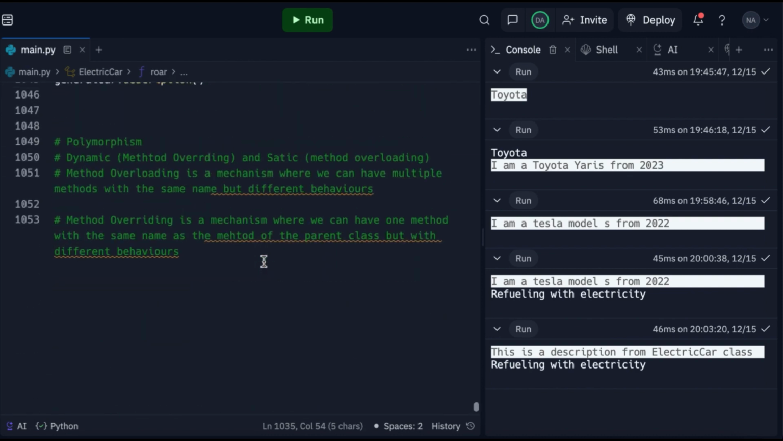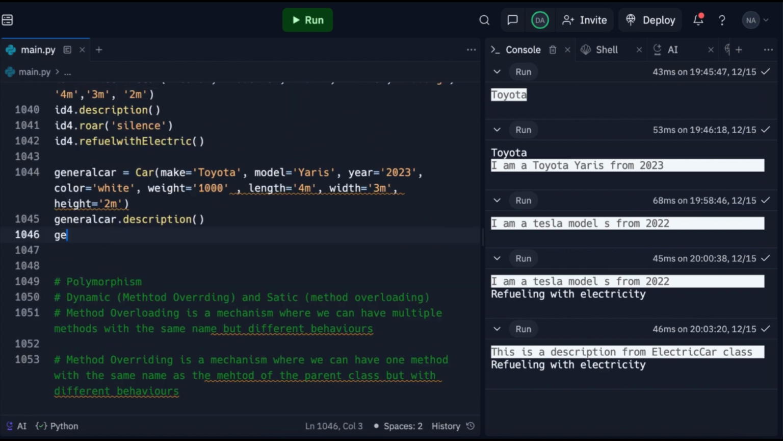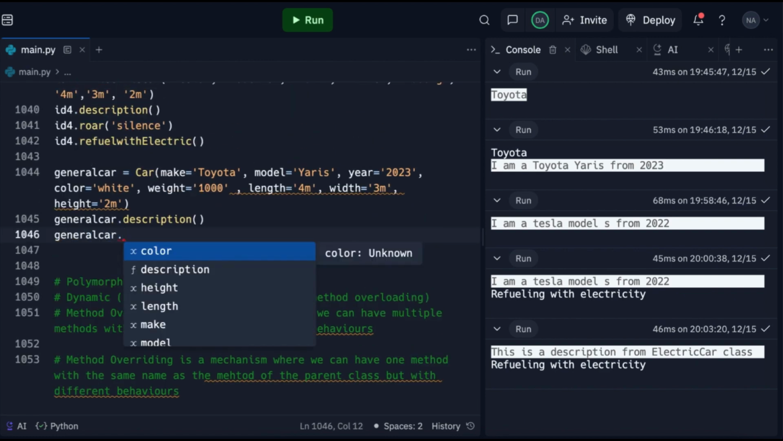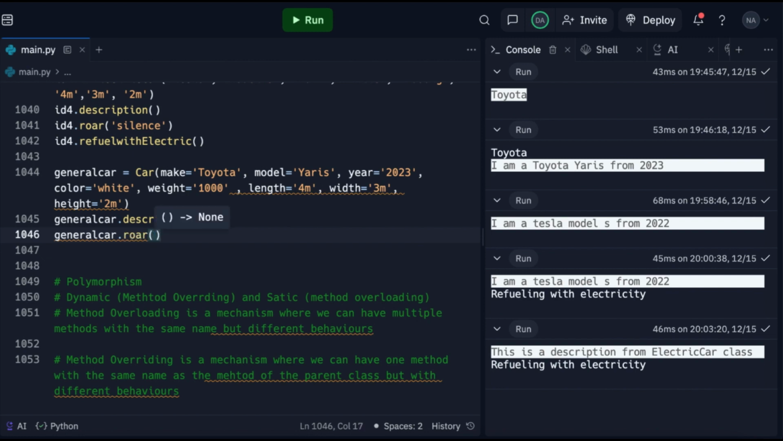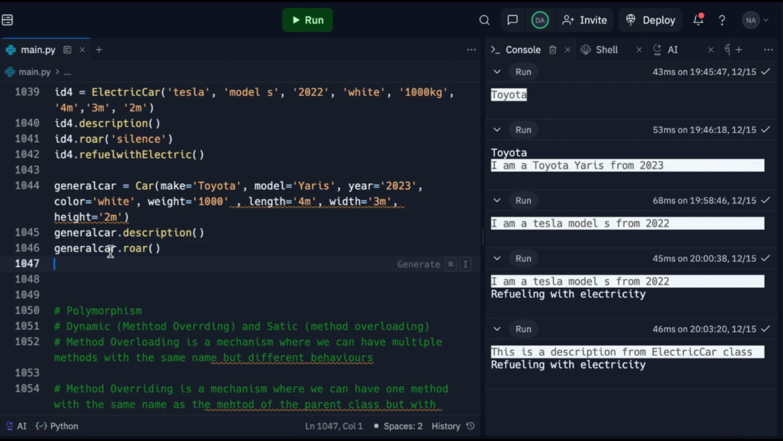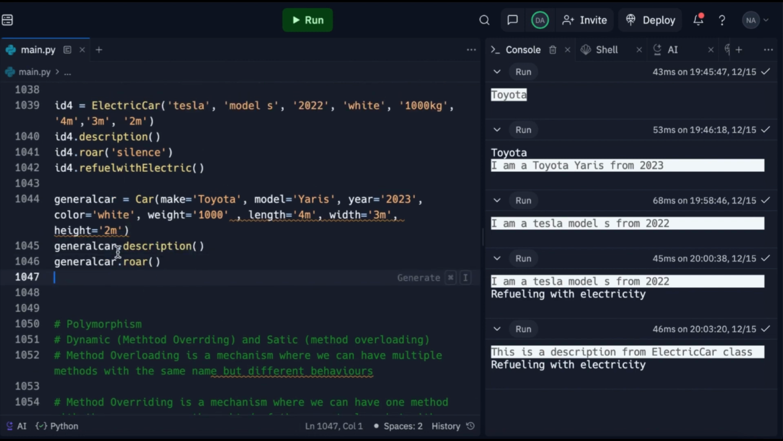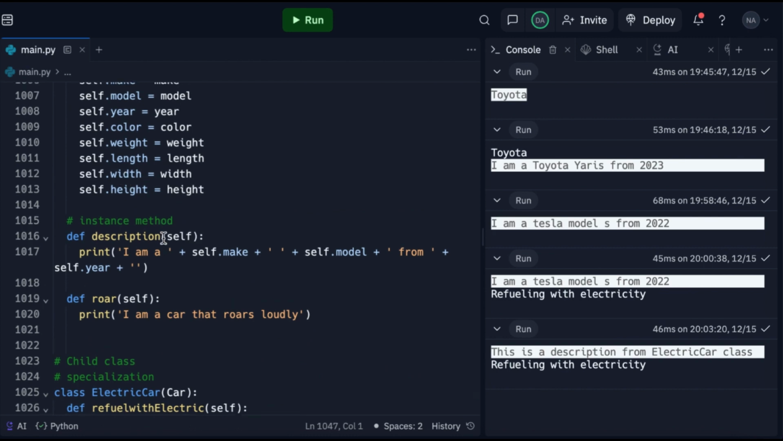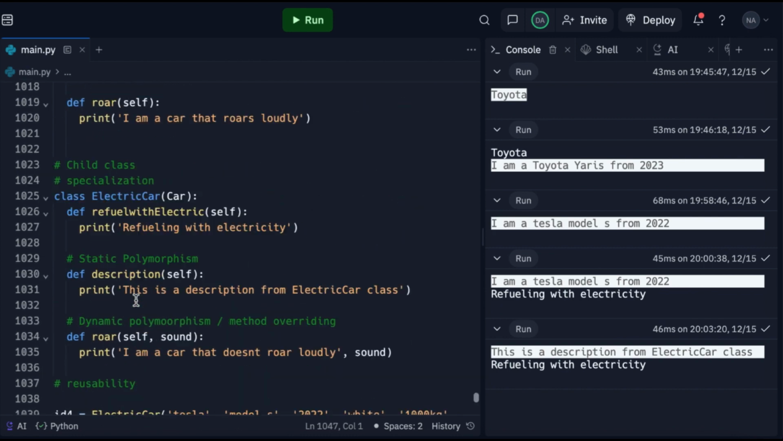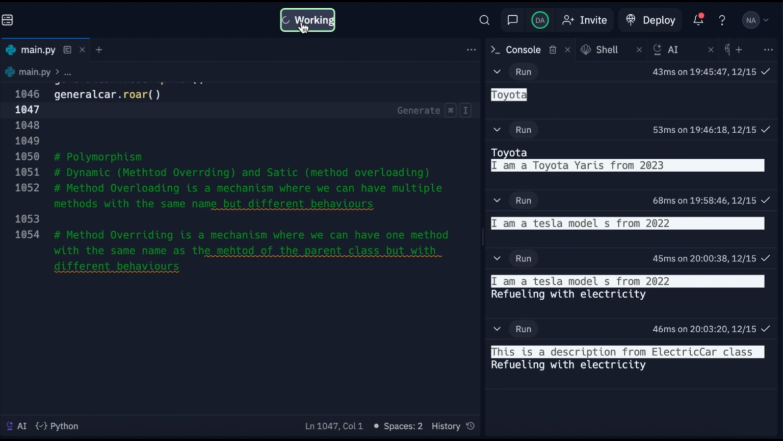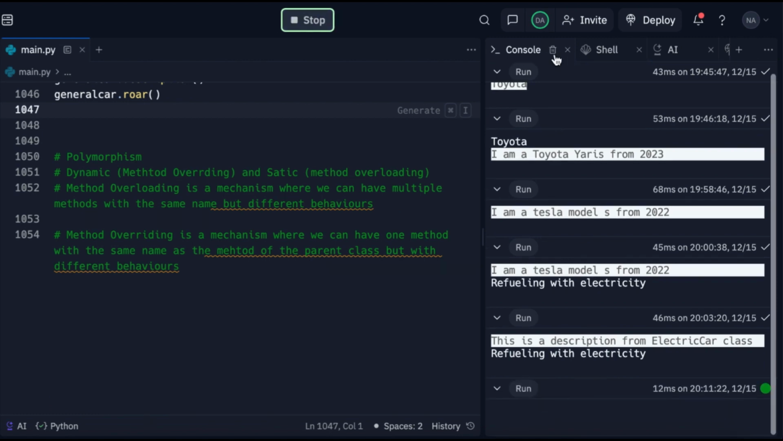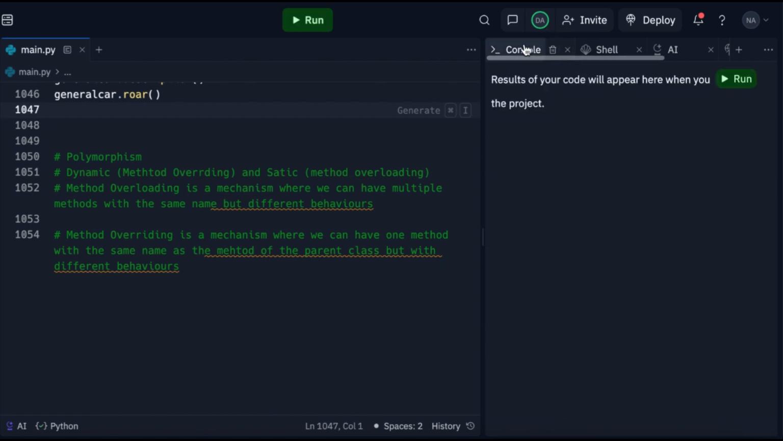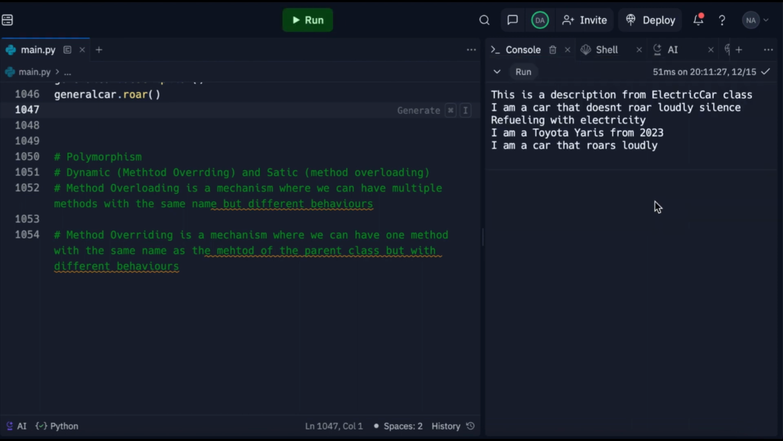So let's do that. Let's call it with general car roar. And the last one, I think we do not have another method for the parent class, right? So we only have two methods. So let's run this one. Let me clear this for ease of readability, and let me rerun it.